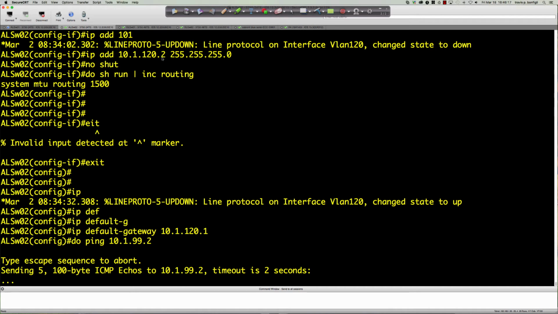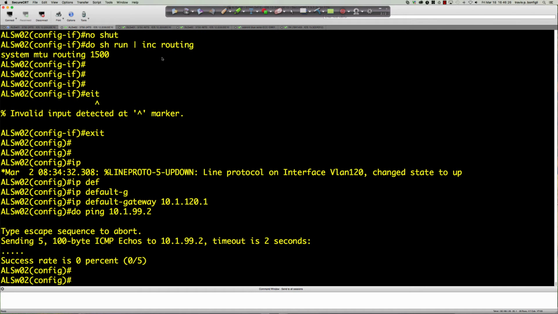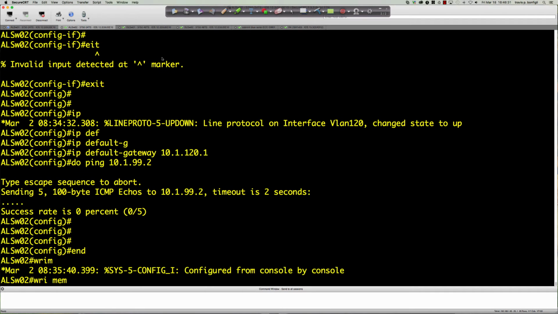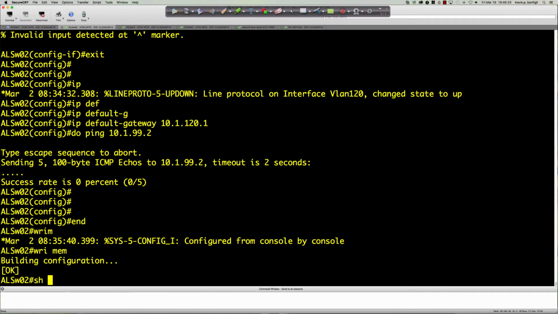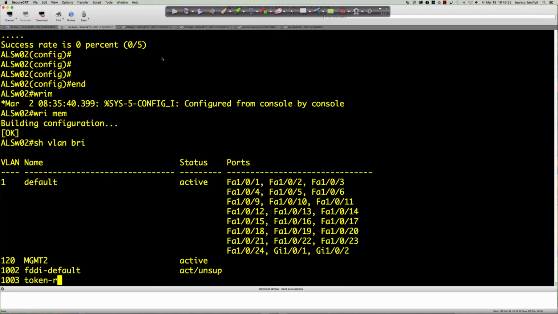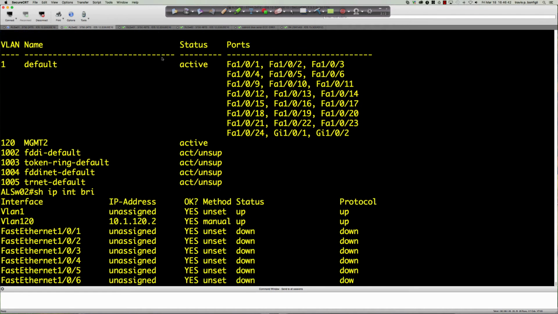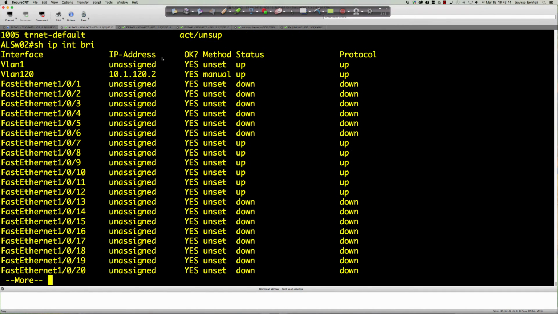All right, so we're not getting anything back here. Let's take a look at this real quick. Let's say Control-Shift-6, and let me save my config here, write mem. So we'll say show VLAN brief. We should have VLAN 120, and it's active. What about show IP interface brief? What does VLAN 120 look like here? It is up. We've got the right IP address on there.